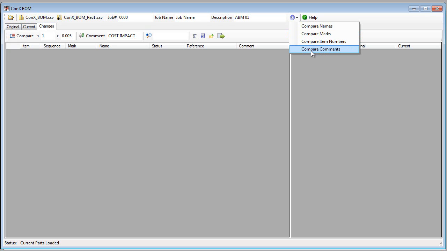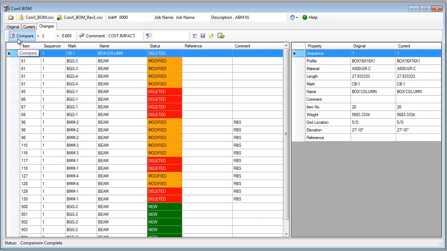So if the detailer did some changes in the model and tagged that comment user-defined attribute, and you wanted to see if anything new was filled in there versus the original bill of material, you can also choose compare comments. In this particular case, we're just going to leave it at the defaults and say compare. Within seconds, this thing will automatically scan through all of the original and then the current parts, and it will tell you all of the specific changes.